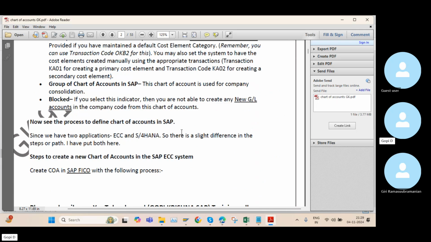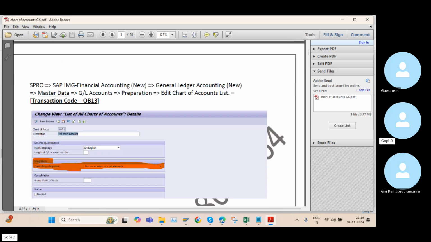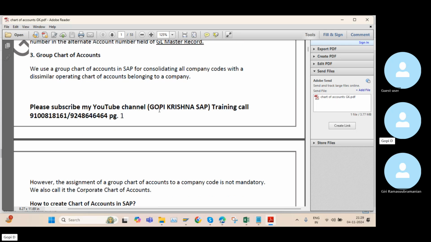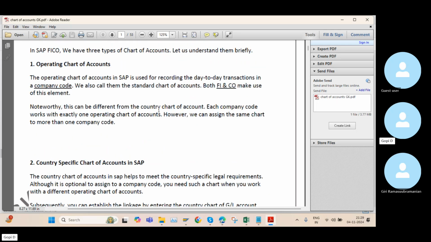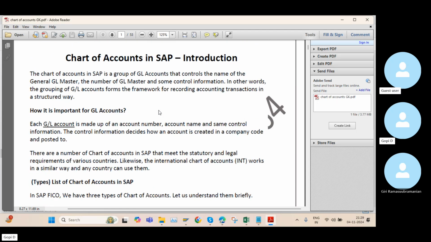Why? Because when we attend an interview, the interviewer is not giving you a system and asking you to maintain so-and-so settings. They ask one question and we need to give the answer. Obviously they ask indirectly, not directly, like what do you mean by operating chart of accounts. We know how interviews happen in the SAP environment. We need to understand what the interviewer expects from us, and answer accordingly.